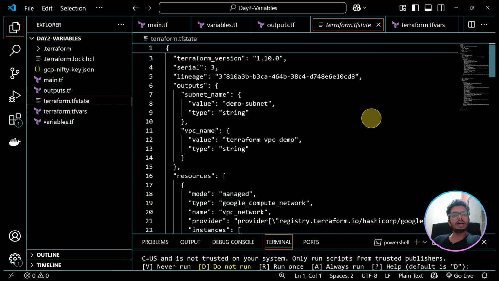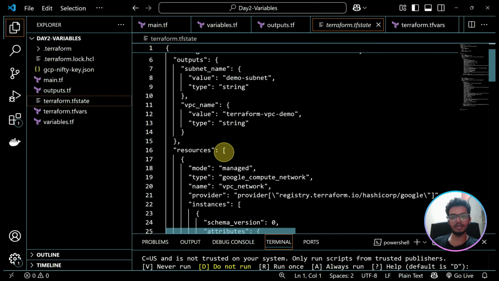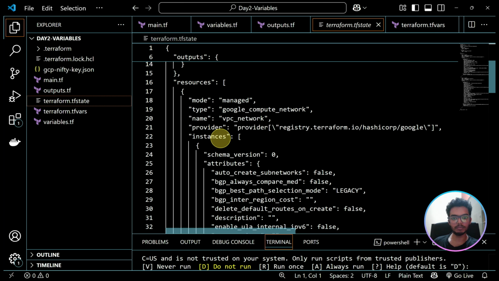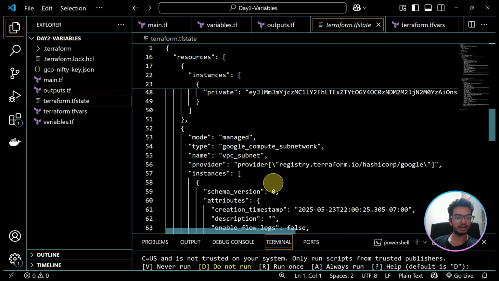Generally, the state file will track all the resources we created via Terraform, and it will store the current values of all the resources. So you can see all the values here, like the VPC name, then the resources. The resource type is nothing but google_compute_network. That is nothing but our VPC. Then the number of instances. Those things we will get the details of in this particular Terraform state file.